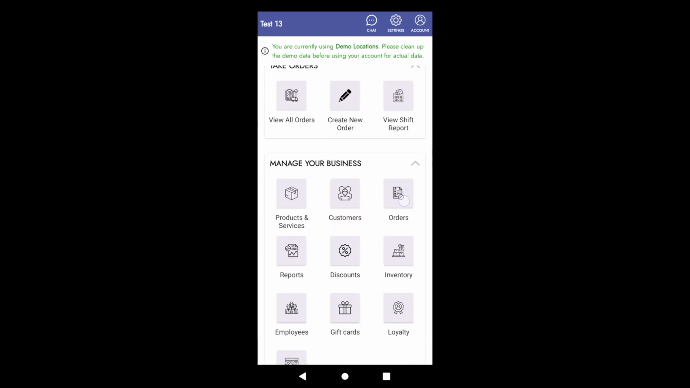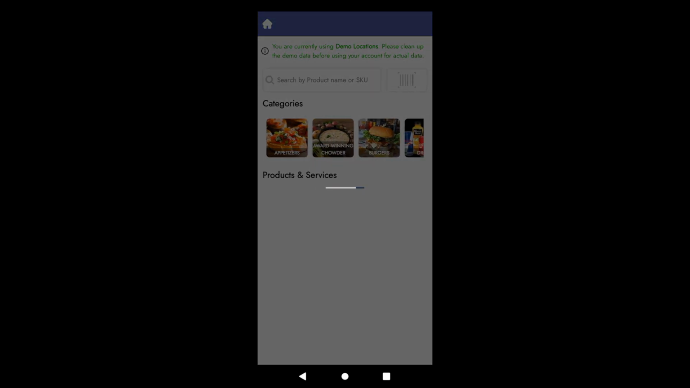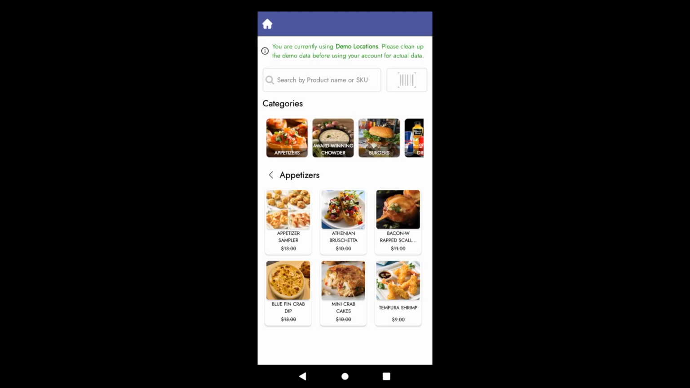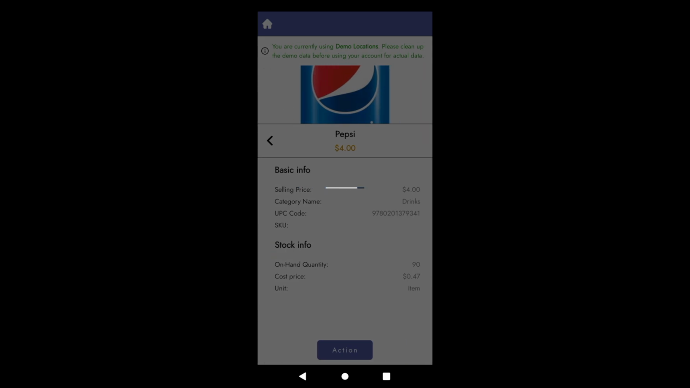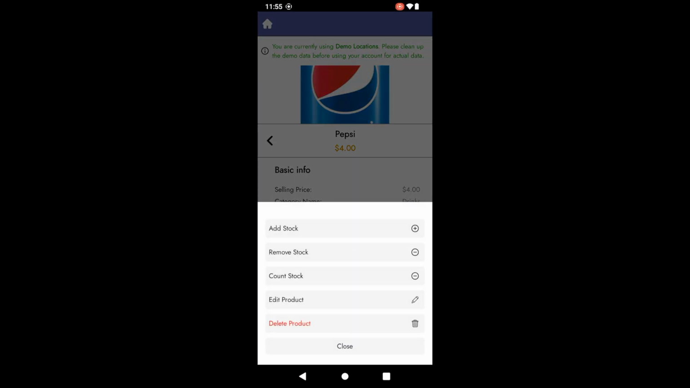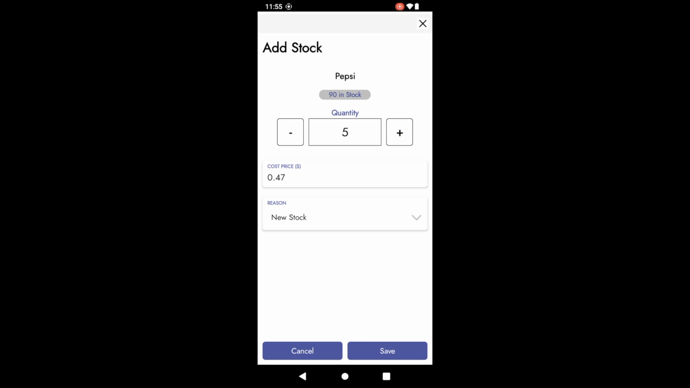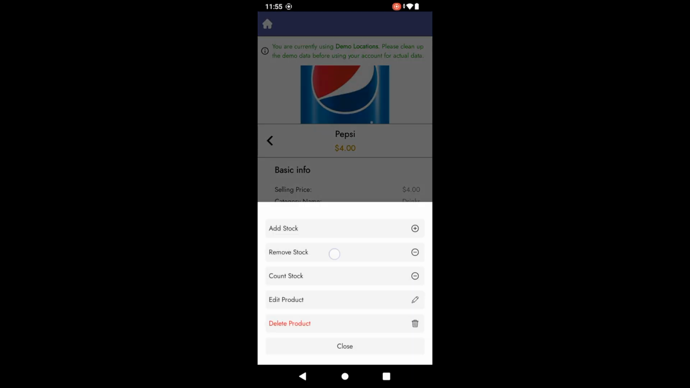Now I'm going to show you other features from here. For example, products and services, the catalog. From here you can do some inventory functions such as going into a product. And from the Pepsi icon here, we can go into the basic information and we can do things like add a stock. So you can change the quantity that you have on stock and add the reason, for example, new products added. There's also other reasons, it will depend on the change.